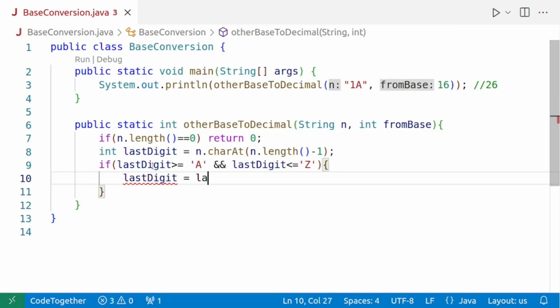So we'll say lastDigit is equal to lastDigit minus, we have to subtract, because please understand, if it is a, it is 65, and if it is 65, we want to subtract 65. So I'll say minus 'a' plus 10, because ultimately what we want is that if it is a, we want 10, if it is b, we want 11, and so on.